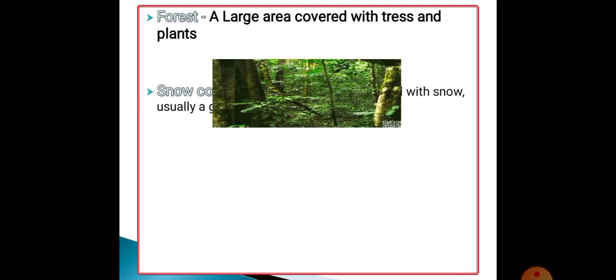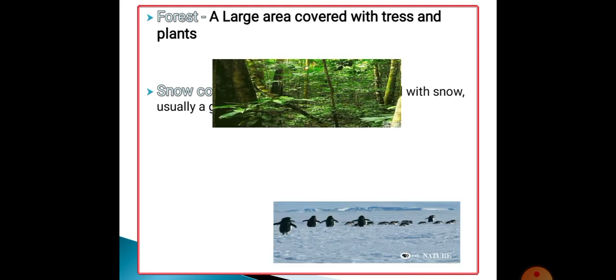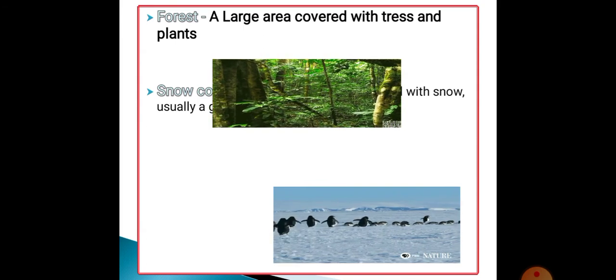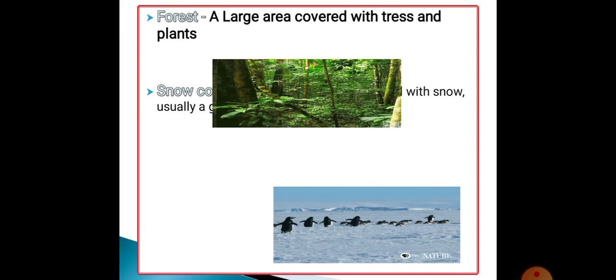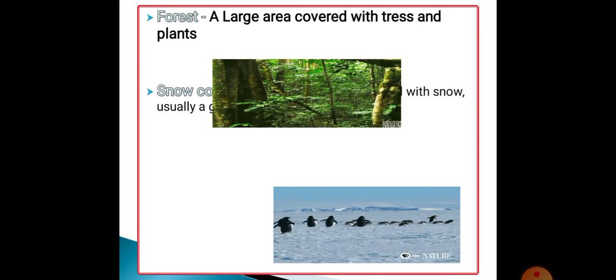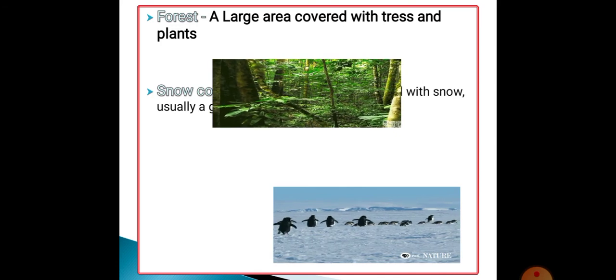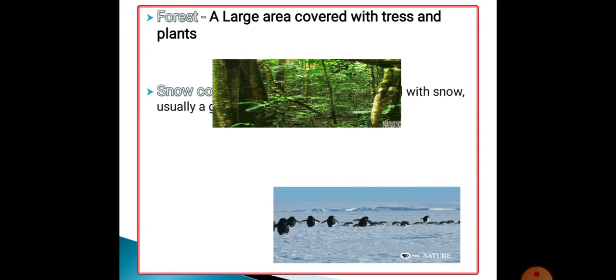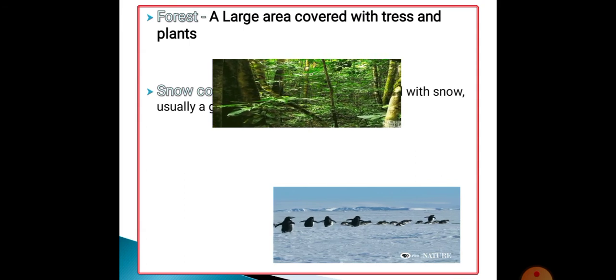The snow covered mountains. What do you understand by snow covered mountains? Snow covered region is nothing but usually they have a certain thickness of snow that is covering that particular land. So, for example, Antarctic Ocean, Antarctic land. So you can see the penguins as well.